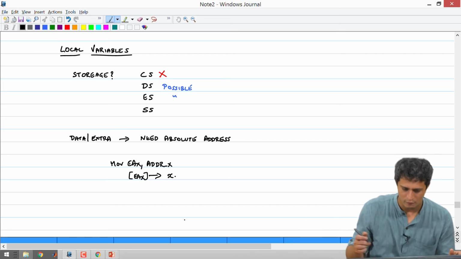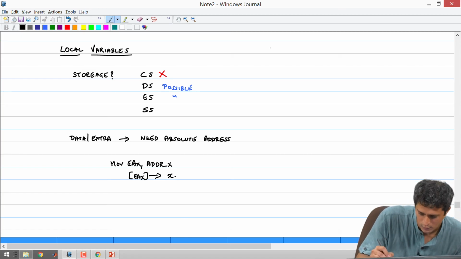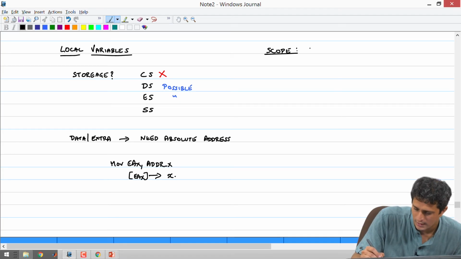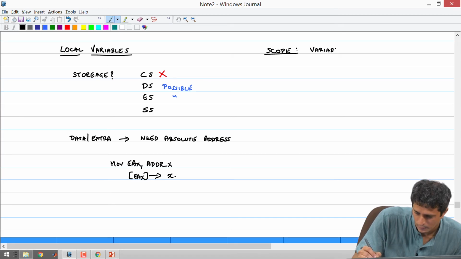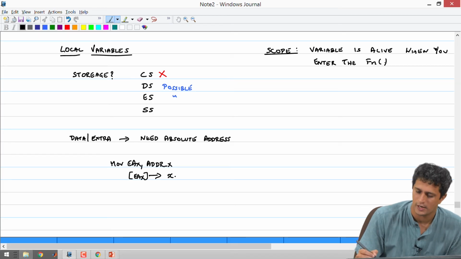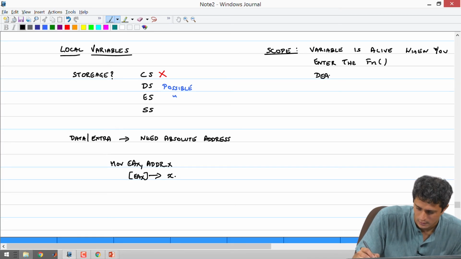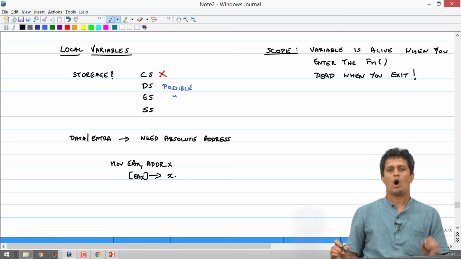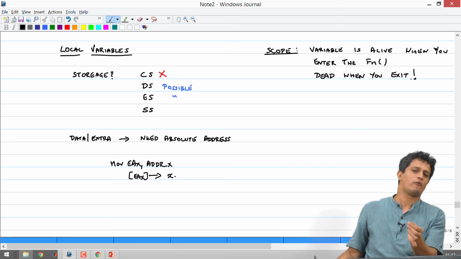Okay. So we want to have the concept of scope. What is the definition of scope? The variable is alive when you enter the function, and dead when you exit. Or it is no longer accessible the moment you exit that function fn. Okay.